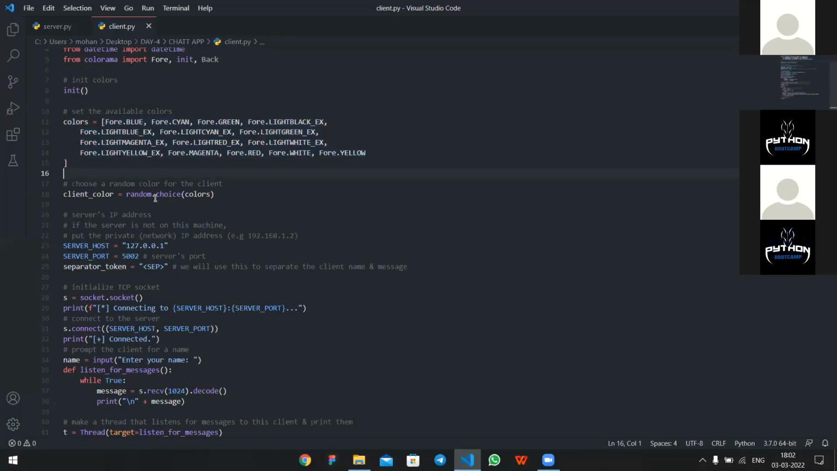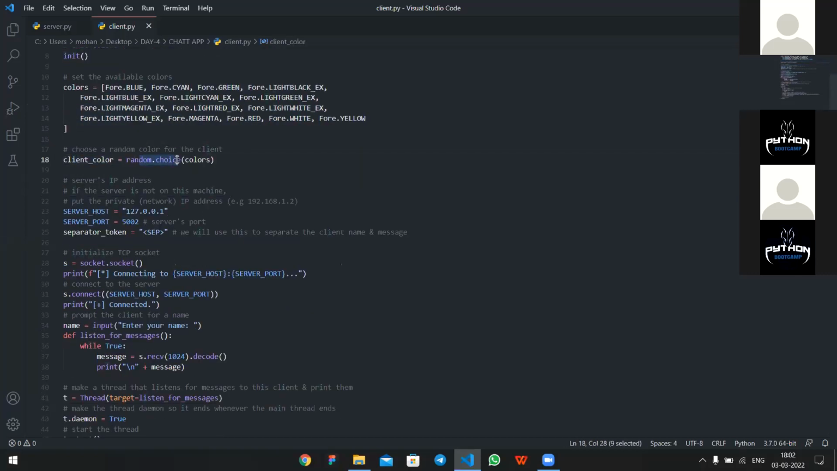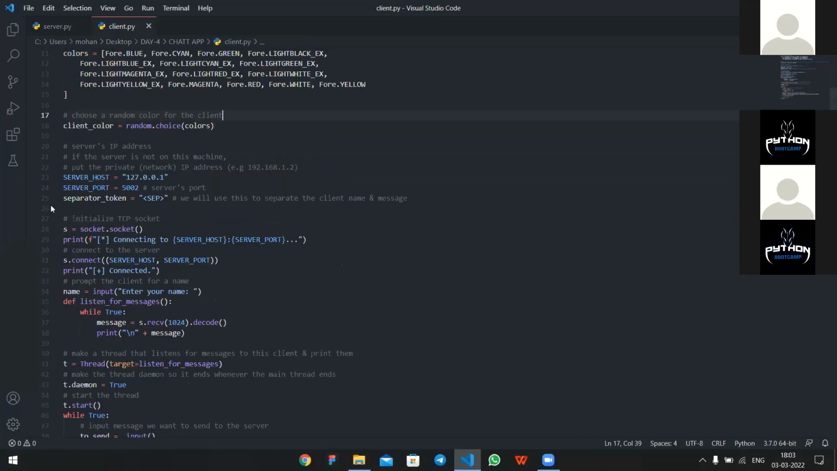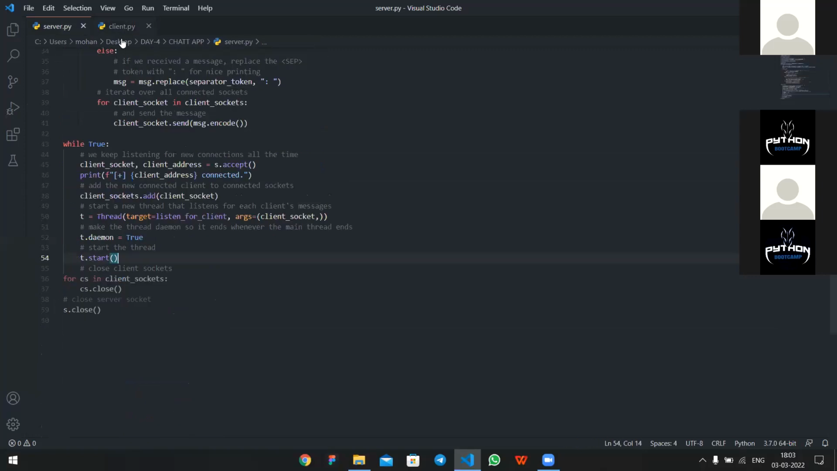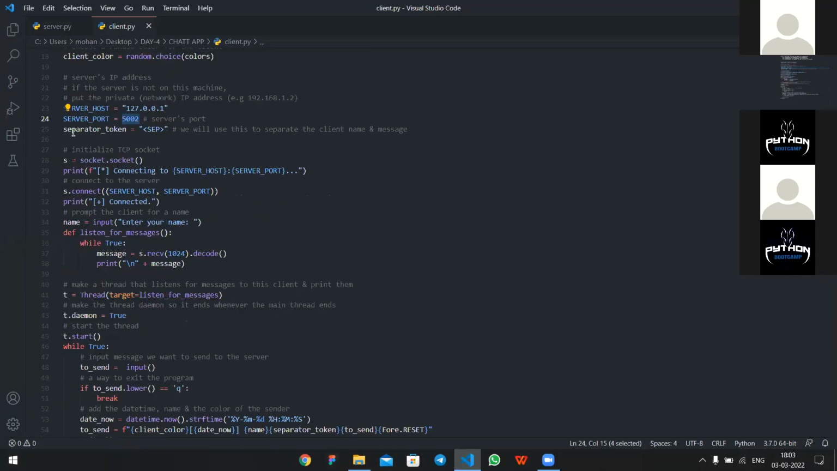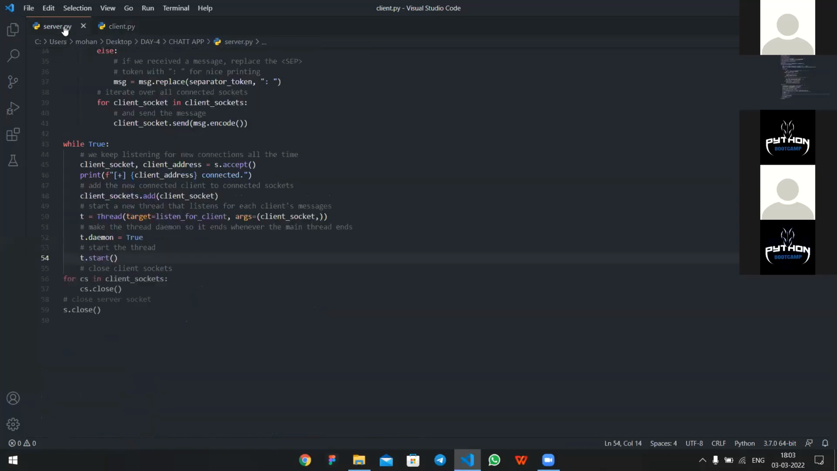After that, client color is a random color. We have imported the random library, right? It will randomly select any one of the colors from here and allocate the color for the client. Once the client is started, it will automatically connect to the server. You can see that the server port is the same for the connection, and we also use a separator token here. It will be separated here and managed by the server.